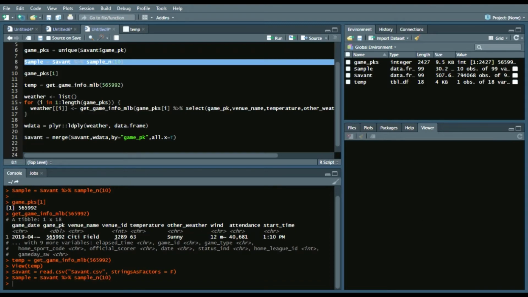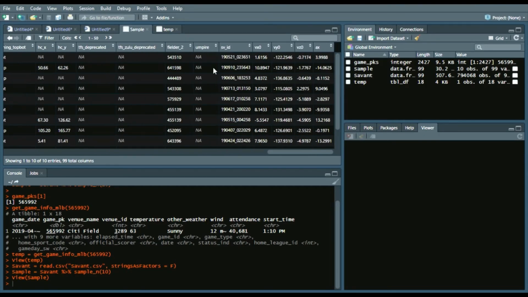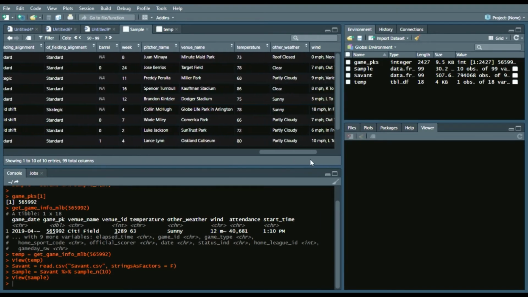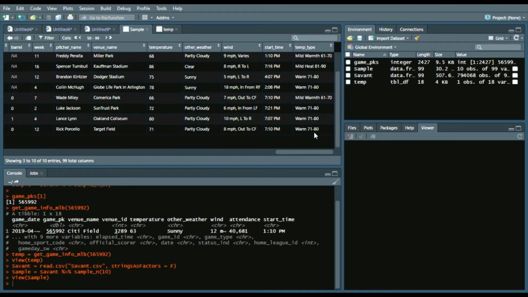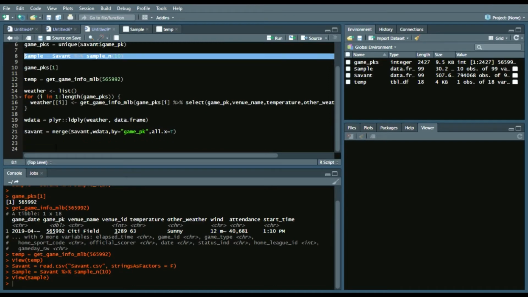So again, we'll run Savant sample_n 10, and it gives us 10 random samples. We're going through, go all the way to the end here. And now we have stuff like venue name, temperature, other weather, wind, start time, and temperature type. But that actually is in my Savant dataset, so I'll show you how to add that into your dataset.